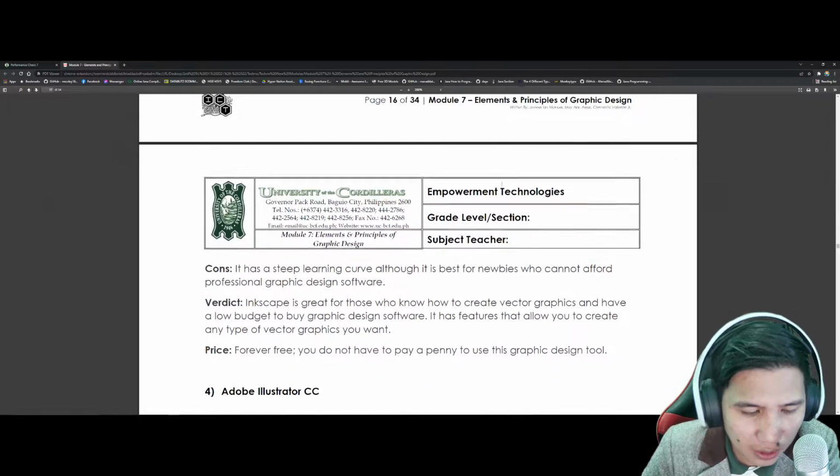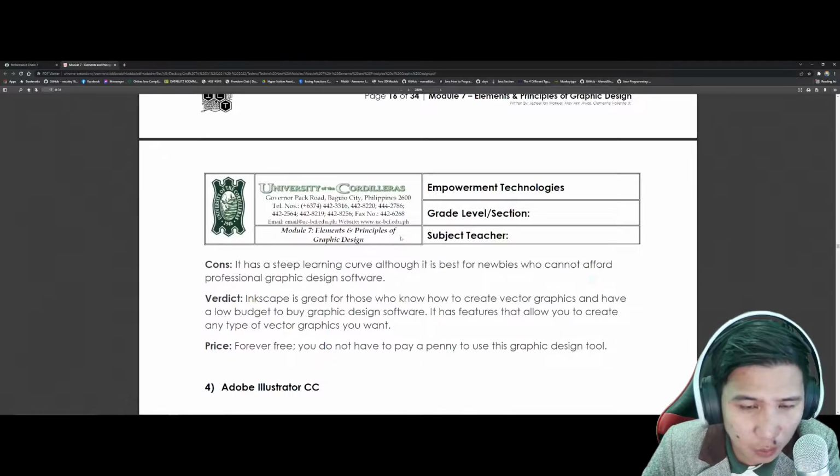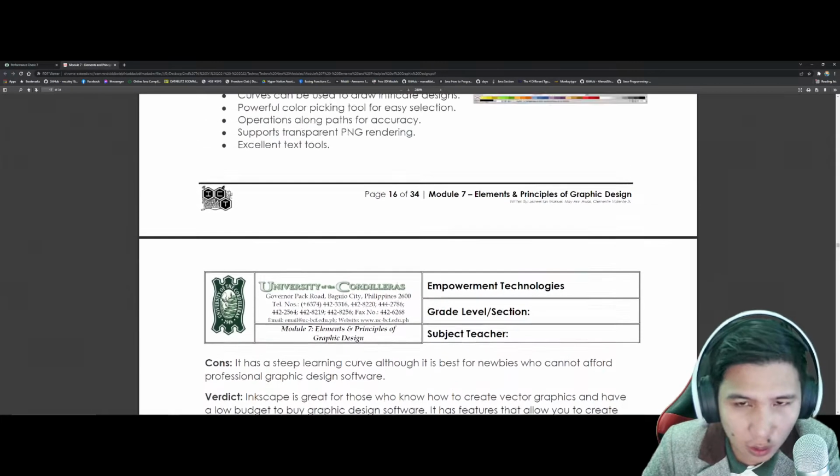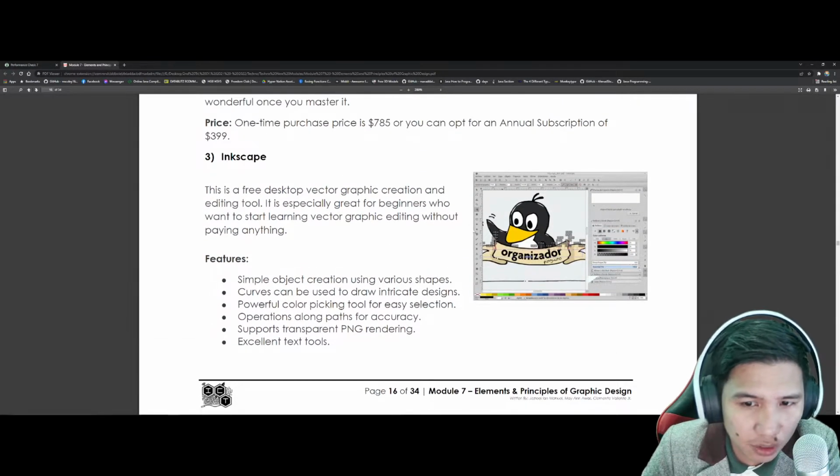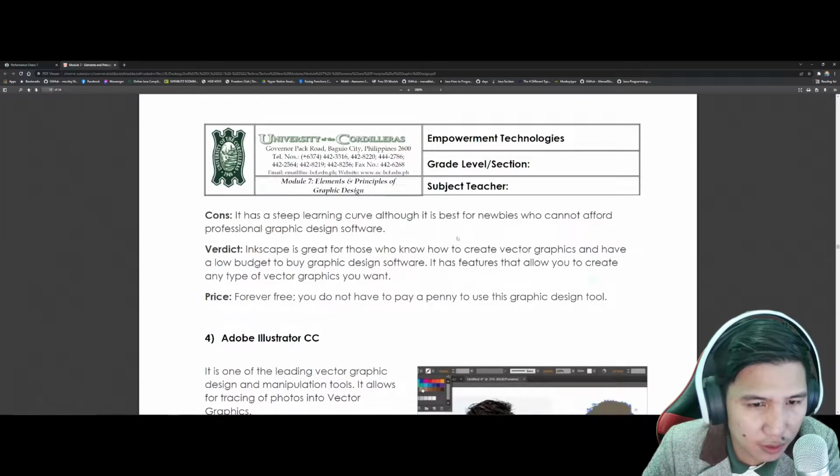The disadvantage of this one, it has a steep learning curve as well. Same with the two softwares earlier. Although it's best for newbies. So especially kapag wala talaga kayo idea sa graphic designing. Yan. If you really don't want to pay for now, you can actually always consider trying these free softwares. Okay? It's forever free. Yan. Which is a good thing.